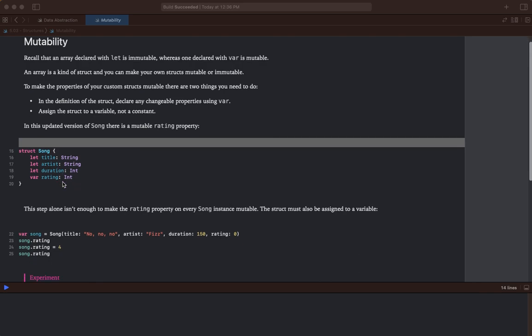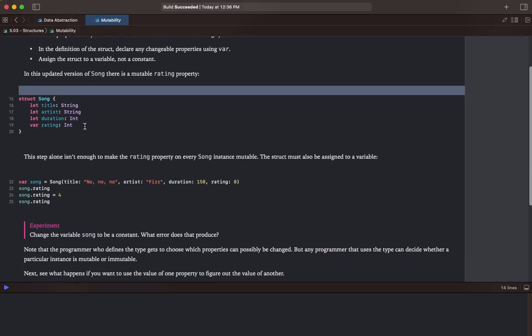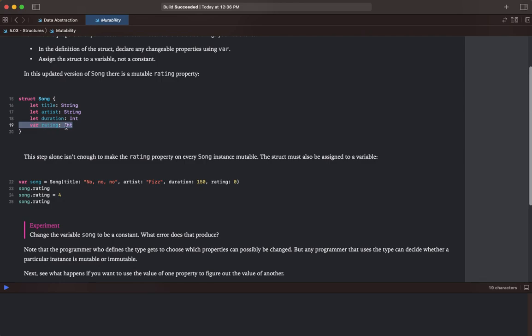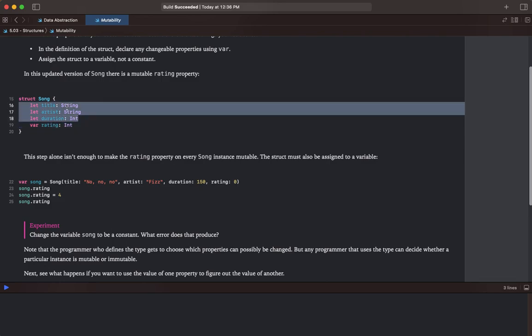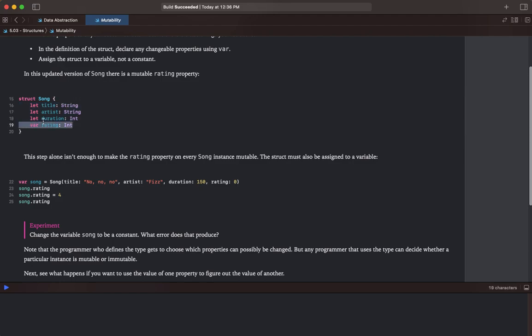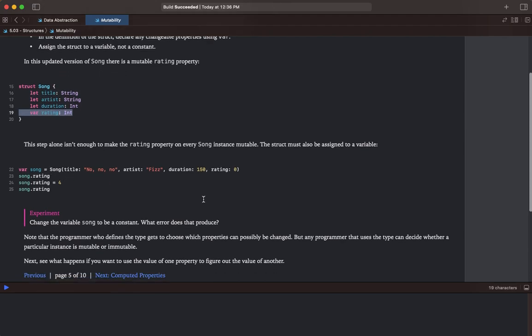So we have the song struct here again, but we have an additional rating property here, which is a var, not let. So the song title, artist, or duration aren't going to change, so those are constants, but the rating might change, people's reactions to it. This step alone isn't enough to make the rating property on every song instance mutable. The struct must also be assigned to a variable.